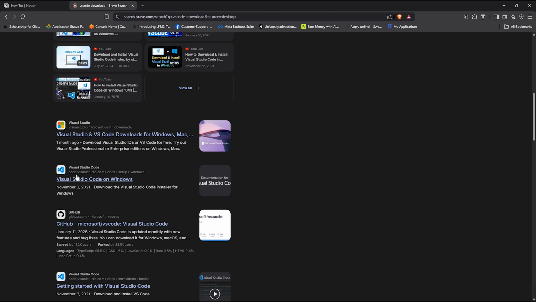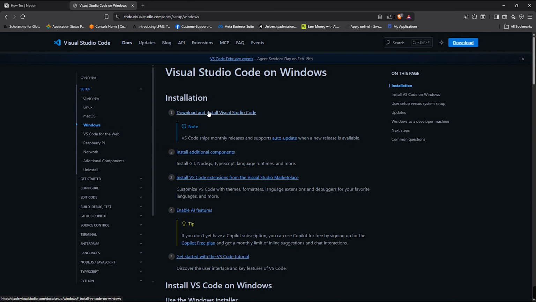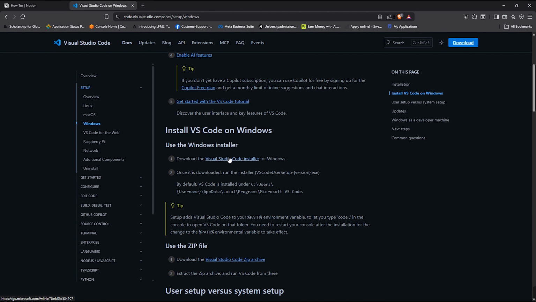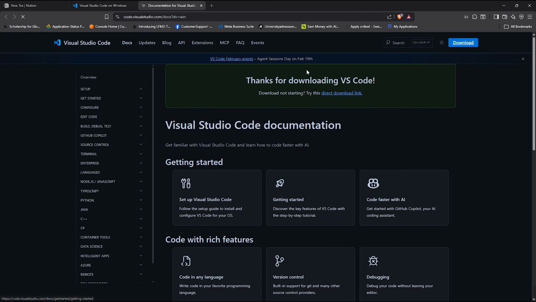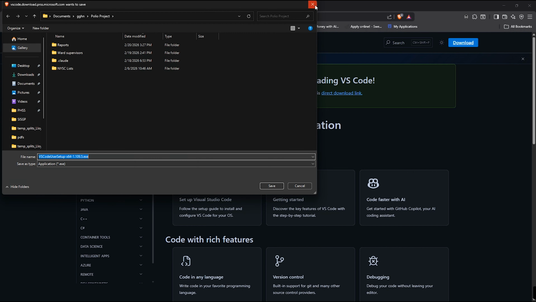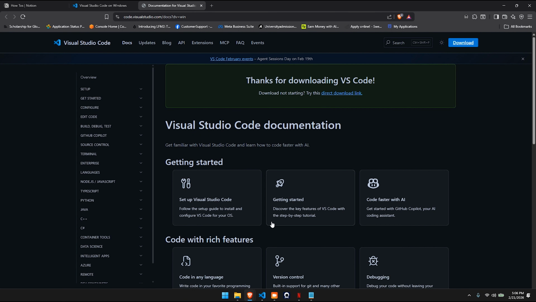Yeah, this is it. So I'm working on Windows, like I earlier said. So you open it up, download and install Visual Studio Code on Windows. Here's the installer. You essentially just download this and then install it. It's pretty straightforward. The wizard is very intuitive. There's not much to guide you there.